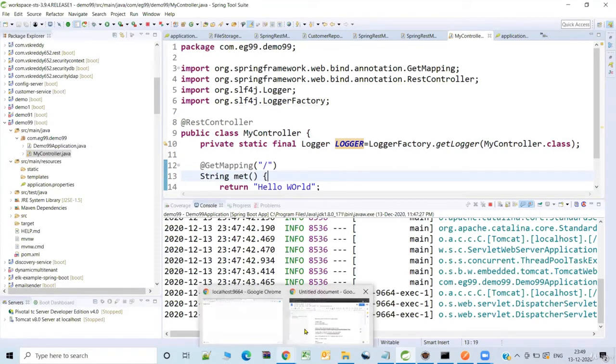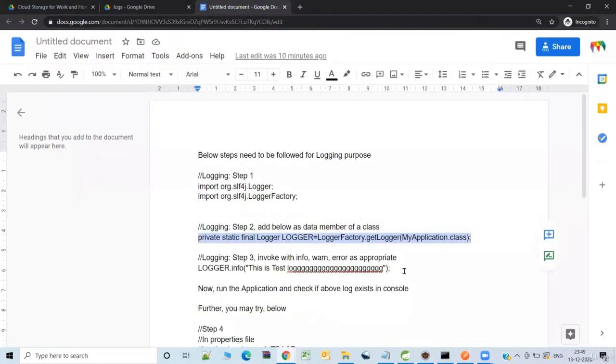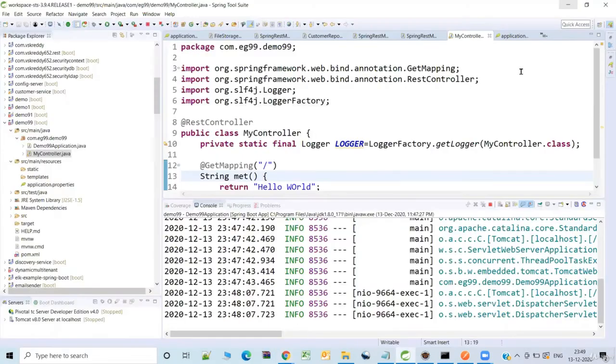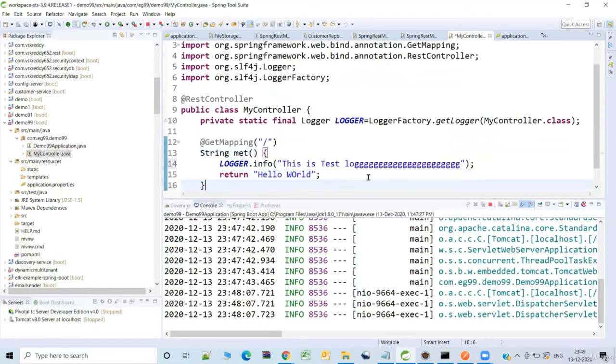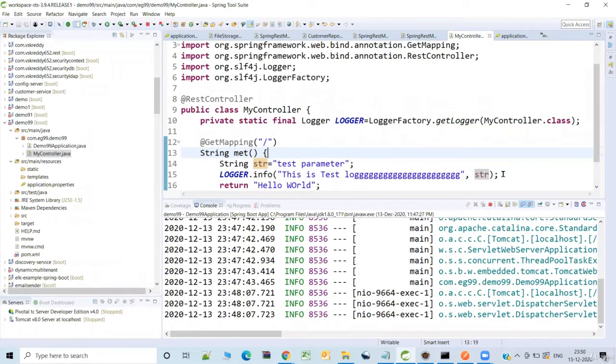Right. So next what I'm going to do is I'm going to just print some info log here just to verify that it's getting printed. Also, as specified here, you can add any number of arguments of any type, which will also get printed along with this log. So I just added this.